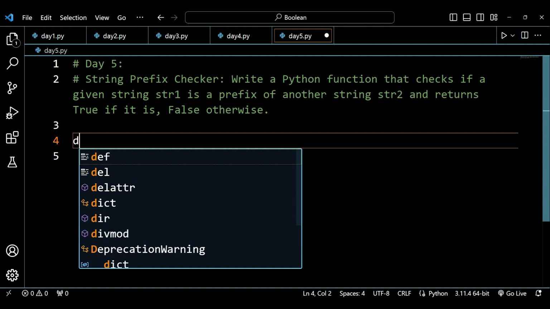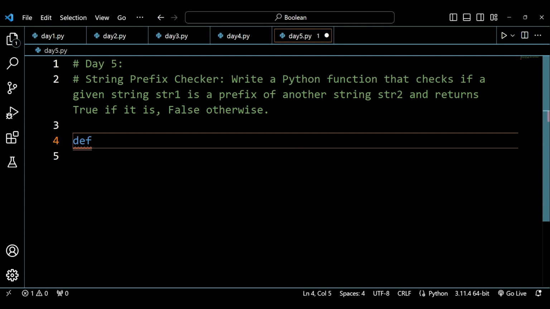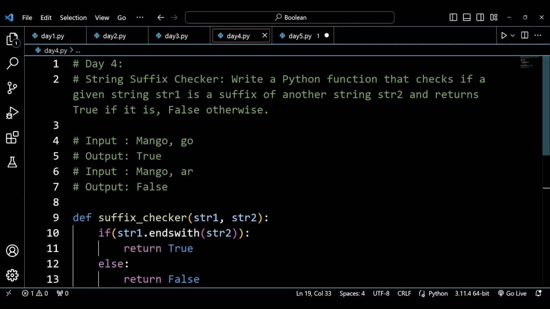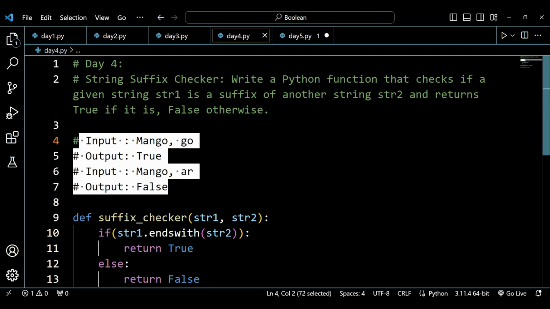Now let's take a function that will be the prefix checker. I will be taking two arguments here. First of all, it will be taking str1, and second of all, it will be taking str2. Now, if you do not know what a prefix checker is, let me give you clarity here: it checks whether some string is starting from a given prefix or not.